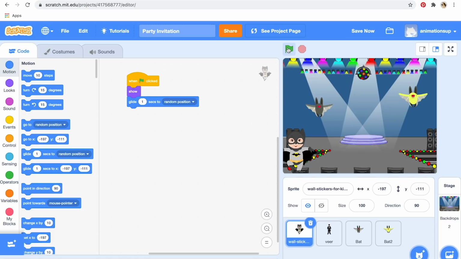Wow, you saw? It glides to a random position when I play it. Again if I play, it's going to another position. Cool, it looks nice. But I'm going to make some changes here. So it's going to glide for 0.5 second. I have changed it to glide 0.5 second, and let's test and see. See, you see its speed increased. Wow, this is going to be fun.